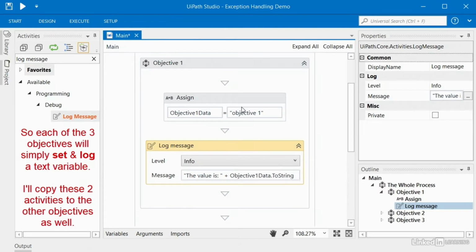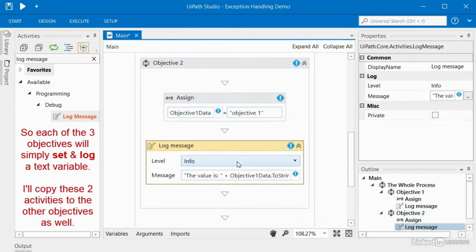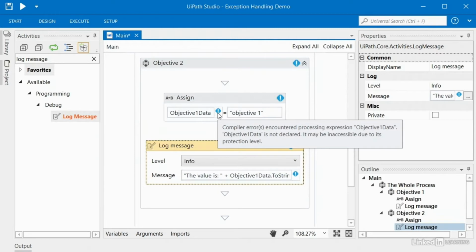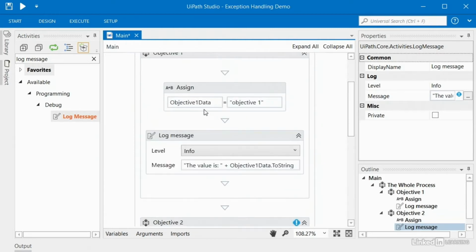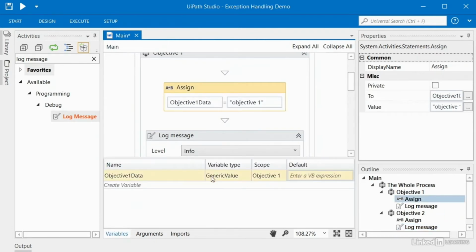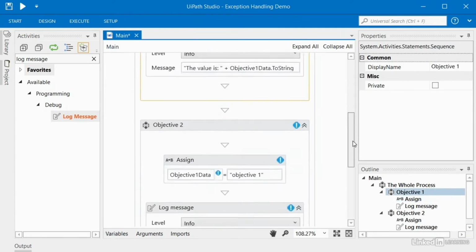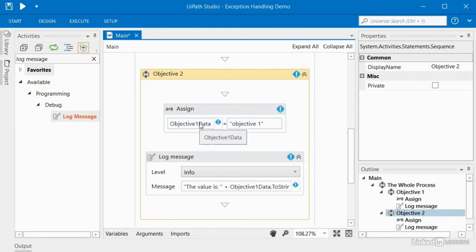Now I'm going to click on log message and Control-click on assign and use Control-C to copy those 2, and I'll paste them here in Objective 2. You can see right away I get an error that says Objective 1 data is not declared, and that's because the Objective 1 data variable, if I click on this, has a scope of Objective 1. And that's this activity right here. So once we move outside of that activity, this activity can't see that variable.